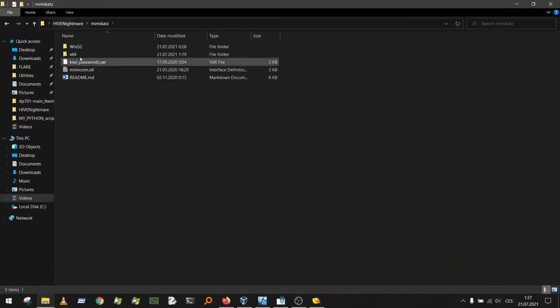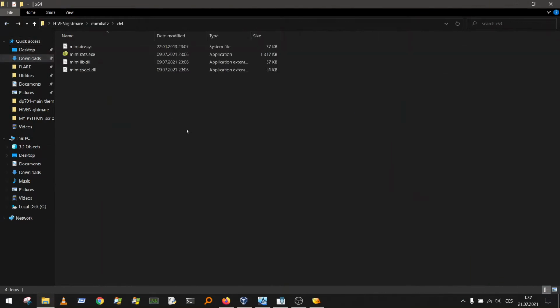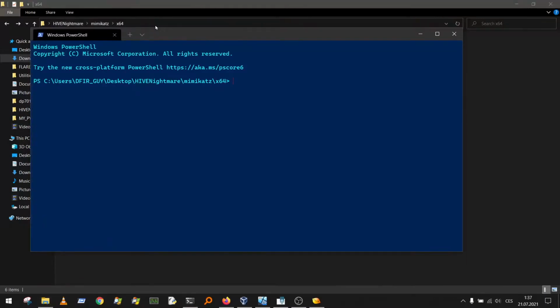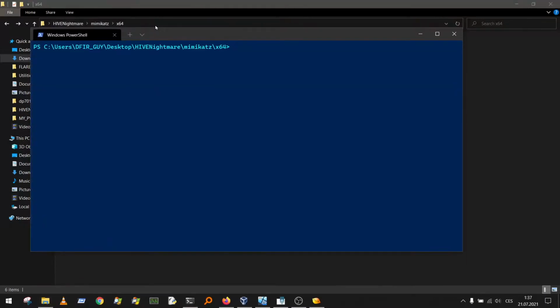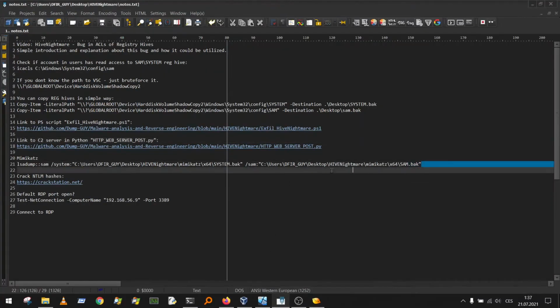and go to Mimikatz, Win64, and go to downloads, copy these two files, and copy them here. You have the SAM registry and the system registry. How you can use it in Mimikatz: go to PowerShell, and basically I already created the command here, but just run the Mimikatz. I created the command here for you, and it's prepared here.